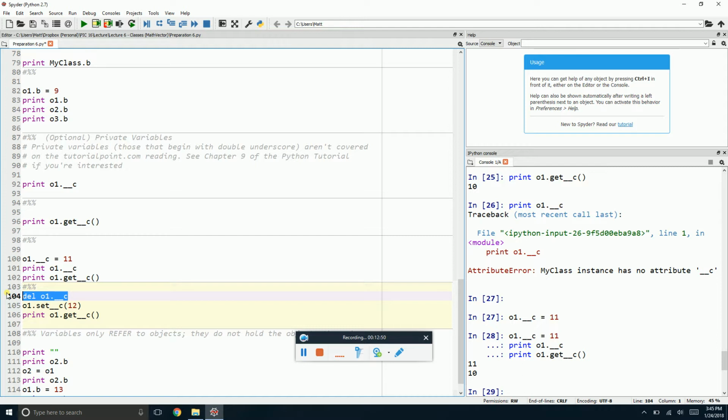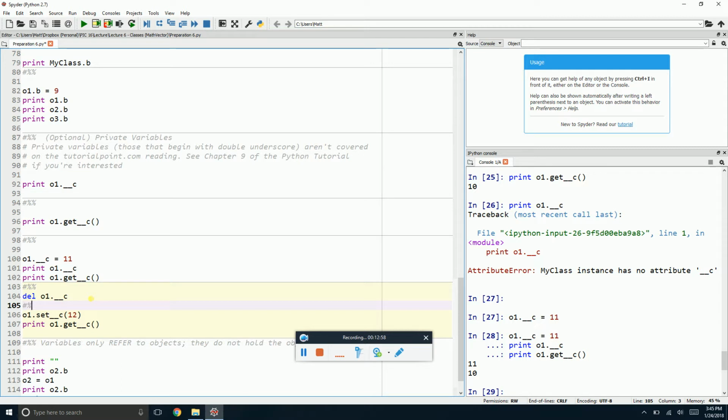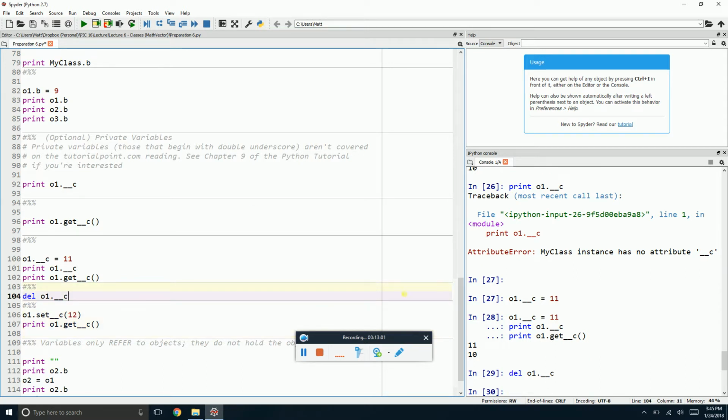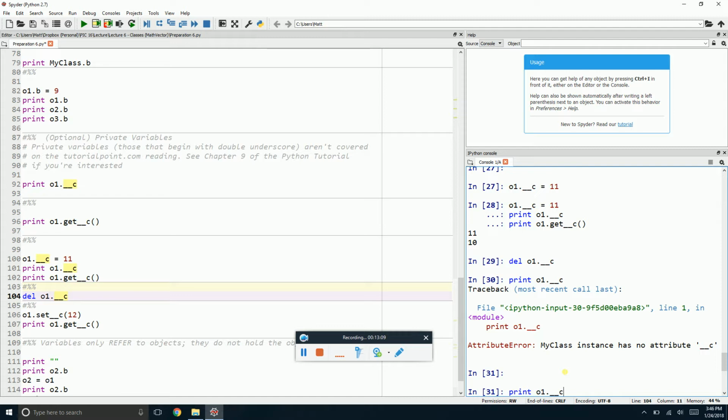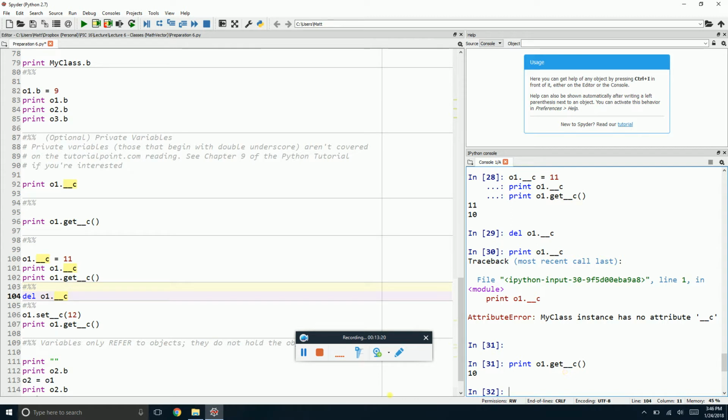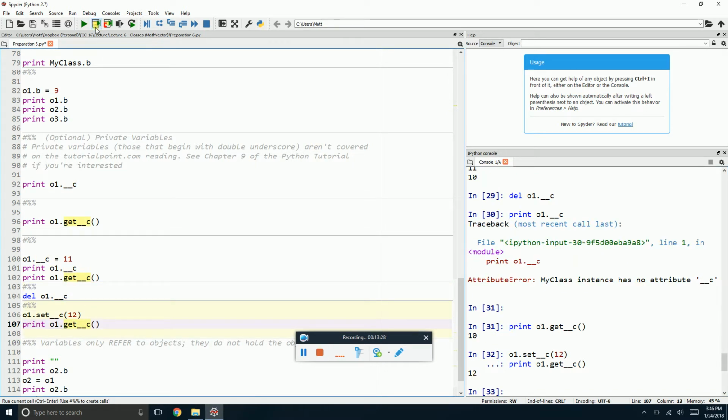and if we do that, then we're not going to be able to see it anymore, right? So if we do that, and then we try to print o1.double_c like we did before, that's not going to work, right? There is no more in it. And I don't think we expect o1.getC to change. It should still be what it was last time. It should still be 10, right? There's no reason for that to have changed. o1.setC 12, o1.getC 12. That's going to be 12 again, okay?